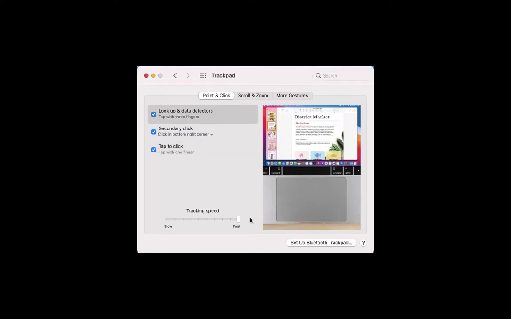Last but not the least, you can also control your mouse movements through the tracking speed slider. If you set the slider to extreme left, it will slow down your mouse movement, and at the extreme right, it would be the fastest.